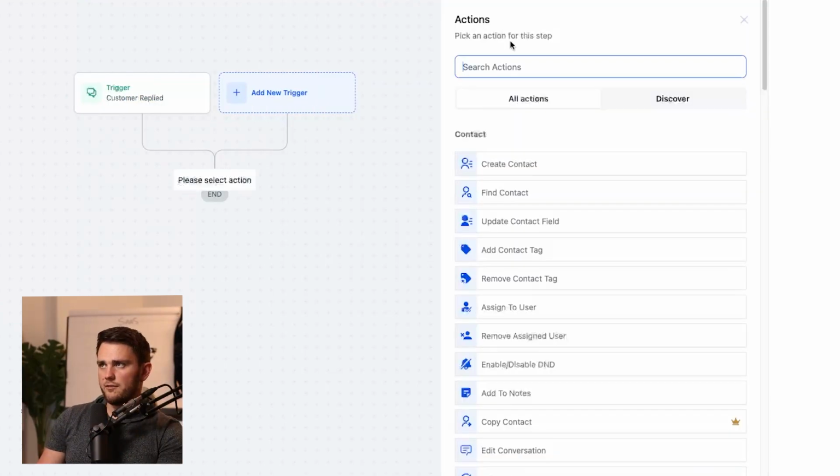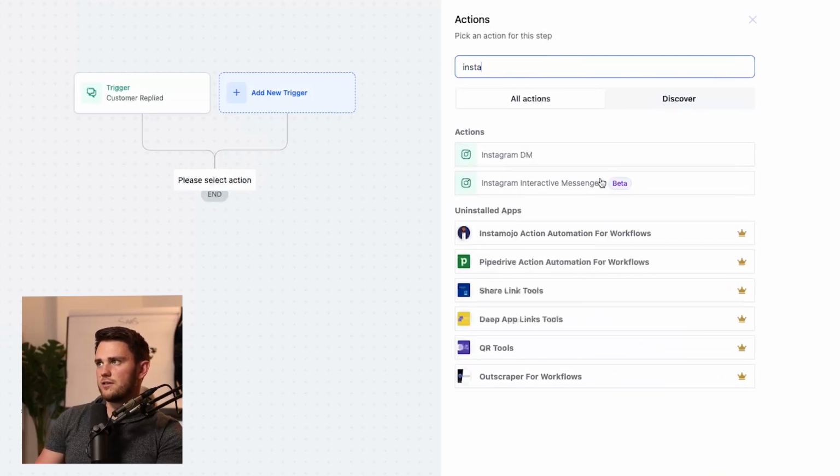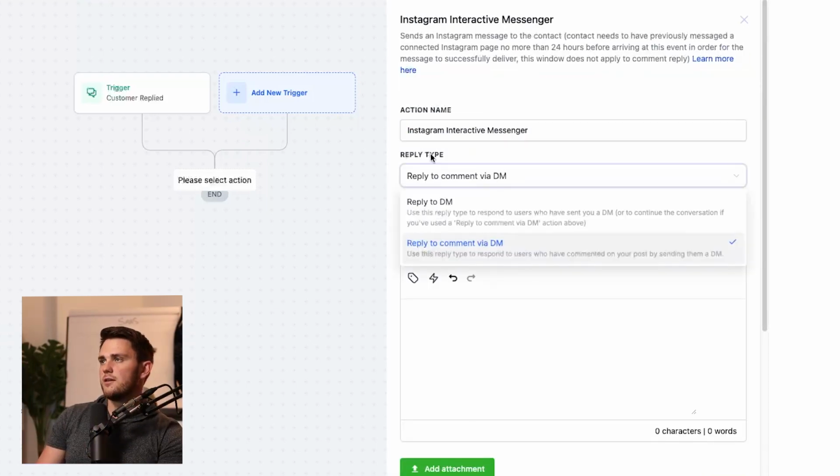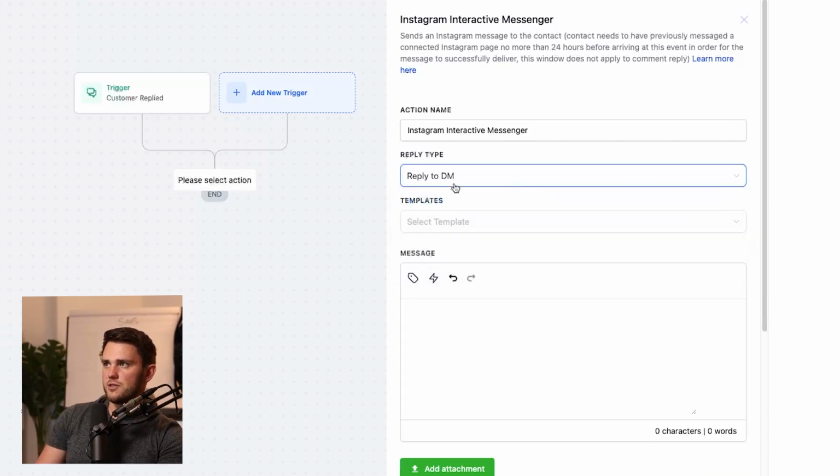All right. So now that we have that, we can add our Instagram interactive messenger here, which by the way is different than just a normal Instagram DM because it's going to allow us to have those quick replies and those buttons that I showed you earlier. So for the action name, we can leave this. The reply type, they are replying to a DM here, not a comment. So I'm going to switch that to reply to DM.